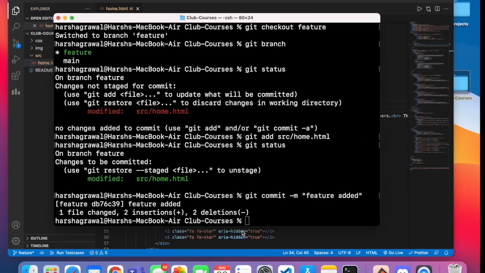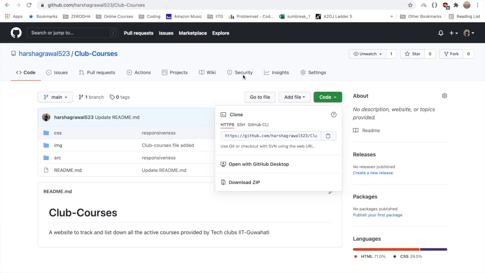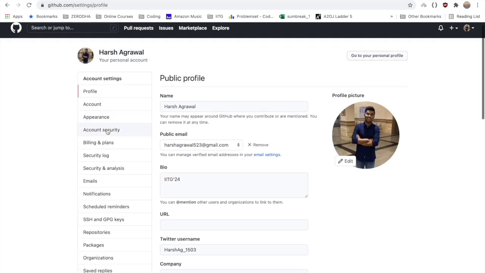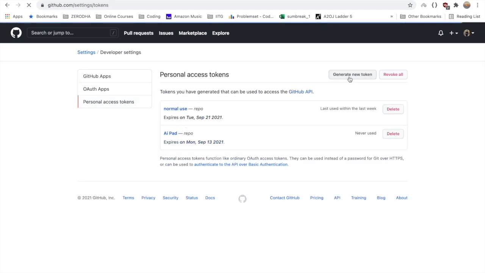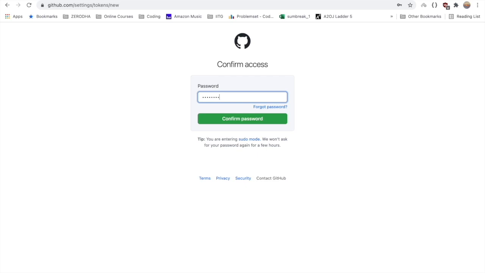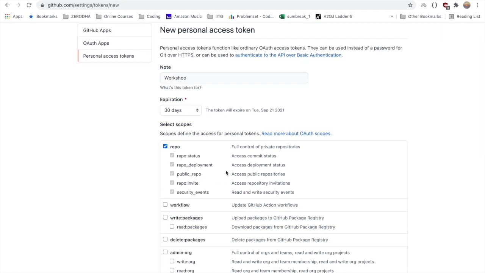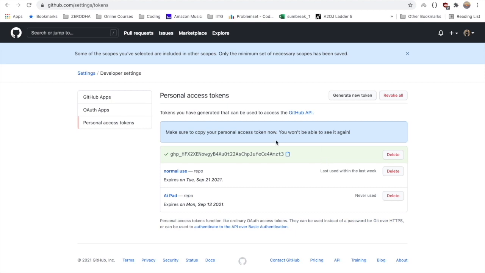Now I can push it to the feature branch, but because GitHub's policies have changed, we now have to use a GitHub token instead of a password. Earlier it could have been done with a password. So I'll go to settings, I'll go to developer settings, personal access token, I'll generate one token. You have to enter your password and workshop, and I'll click over here. This will give me all access to repo related operations, and then I'll go and generate the token.